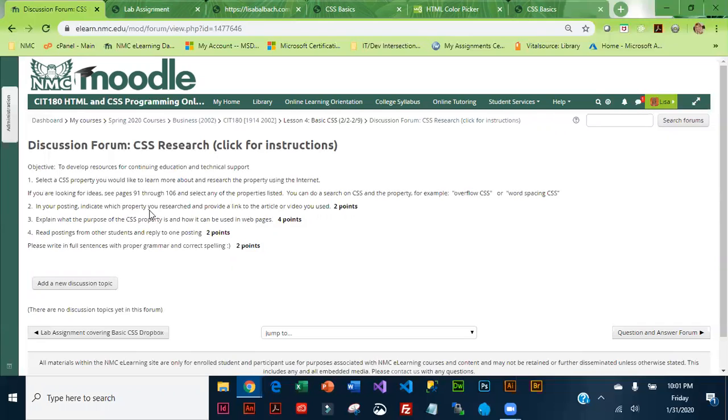And then post that to the discussion forum. Also provide a link to the article or video that you used. And then basically read the postings from the other students and reply to at least one. So research a property, describe what it is and how it's used in pages, include a link to your article, post it, and reply to somebody else. And that is pretty much what we are covering this week.